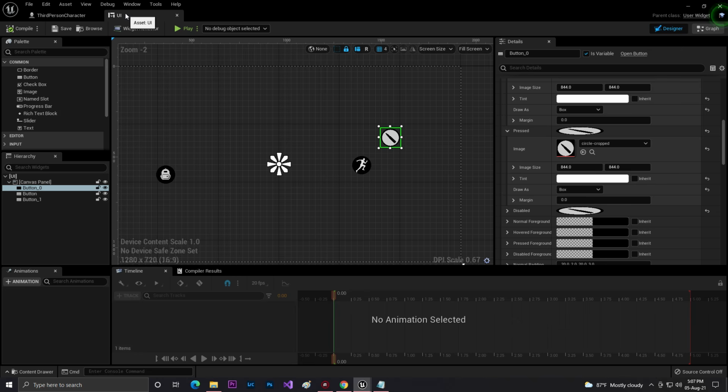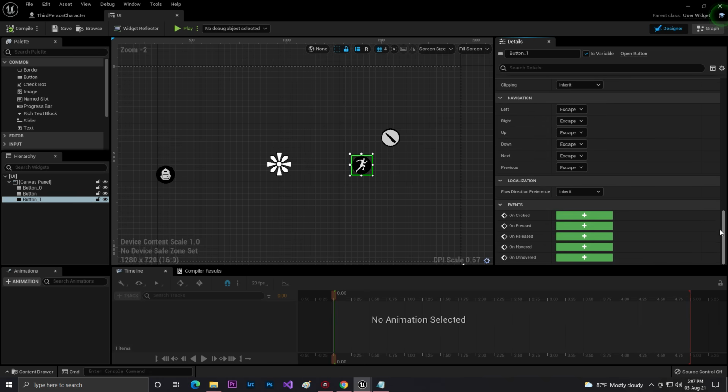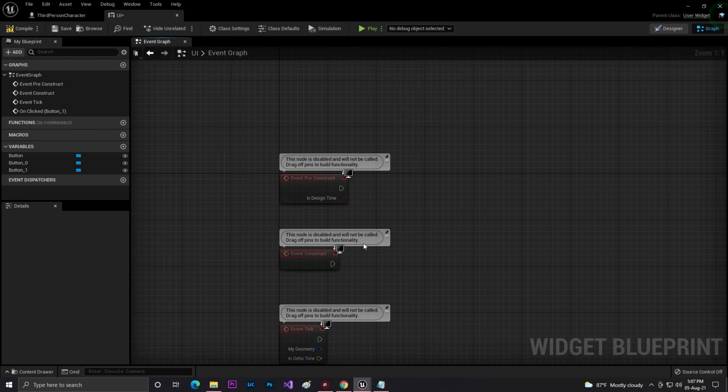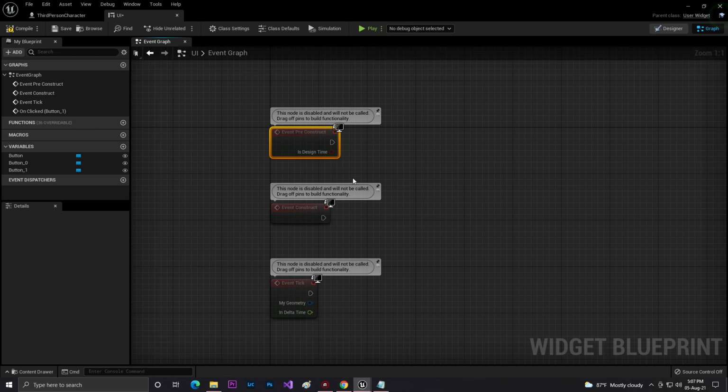So one is done, let's come to the UI. At the UI, here's our jump button. You just need to drag and you find On Click, On Press, On Release, On Hover, On Unhovered. We'll use the click, because the first time it's pressed, it should be On Click. Then you find Event Pre-Construct and Event Construct. The Event Construct also behaves like Event Begin Play for the UI.